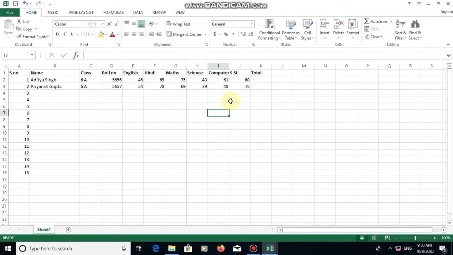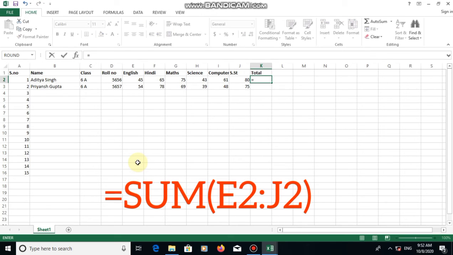Now we will use the sum formula for adding all these marks, for adding the marks of all these 6 subjects. We will click in this cell in the total. After that, use the sum formula, that is equal to SUM. Then open the bracket, normal bracket we will use.